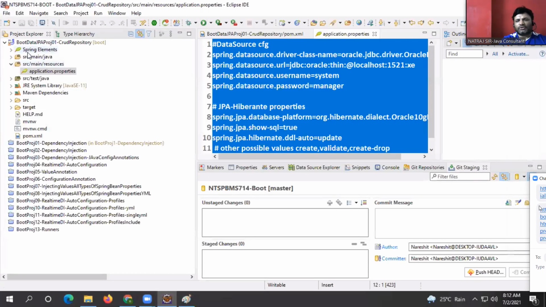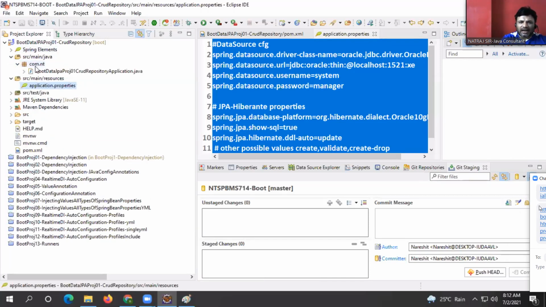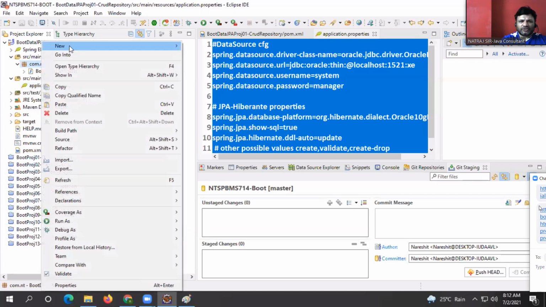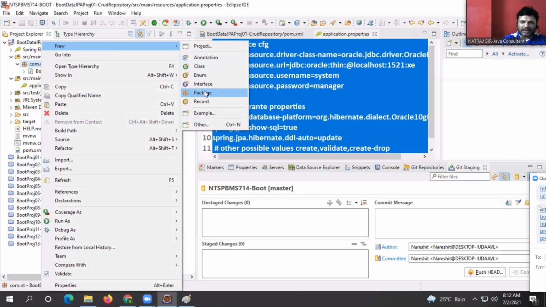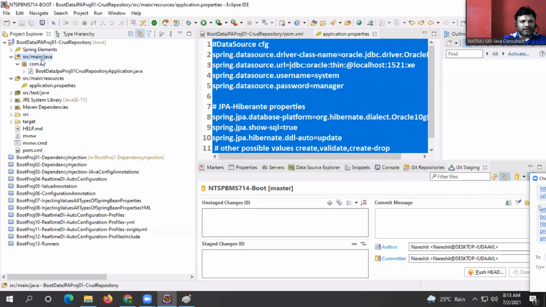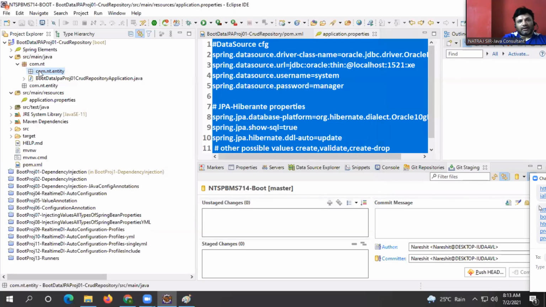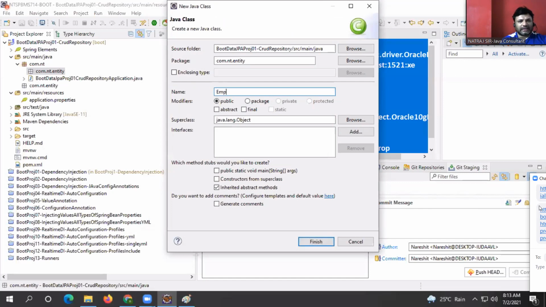Make sure that whatever package you are taking is under the root package, so that we can enjoy automatic component scanning, boss, right? Package here, com.nt.entity. Com.nt.entity class here.